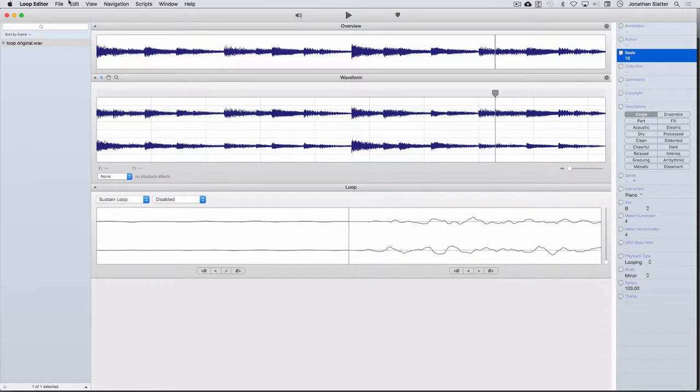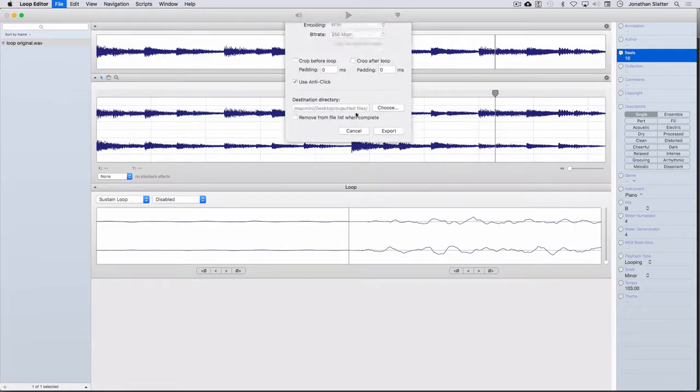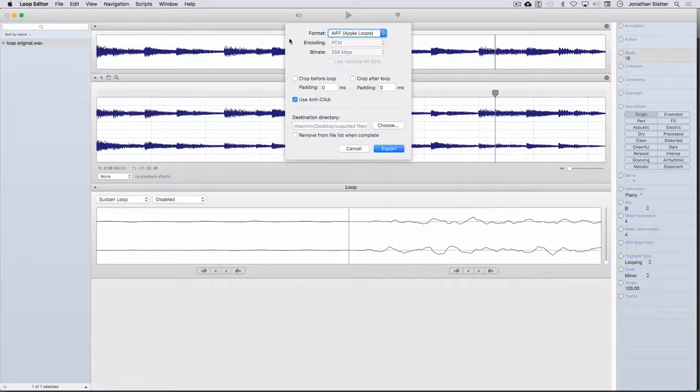So if we export that, sorry, that's my dog. She does this if I try and export a file without adding slices. That will become apparent in a minute. Anyway, have another go. Export. Okay. Here's the options. Format, AIF, Apple loops. Let's just do that one for now. You can do acidized WAVs as well. I've got the anti-click to try and avoid a click at the beginning of the file. That's handy. Let's export.